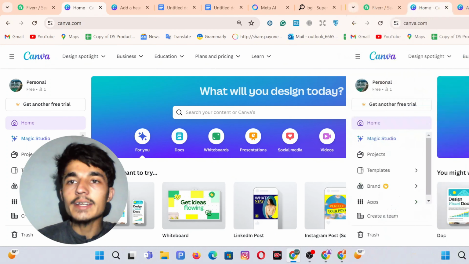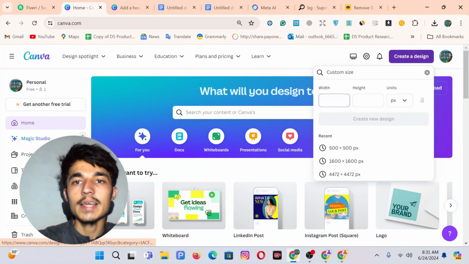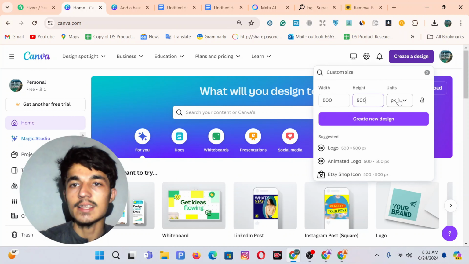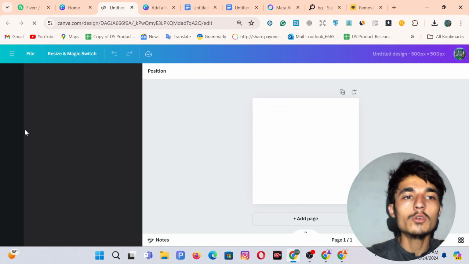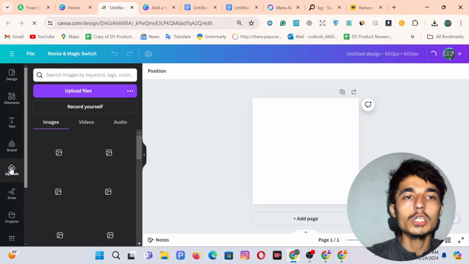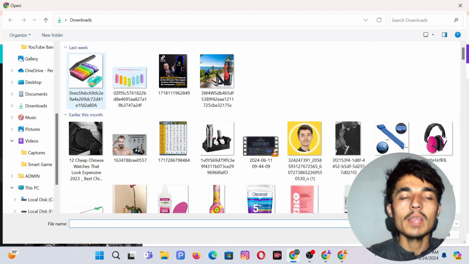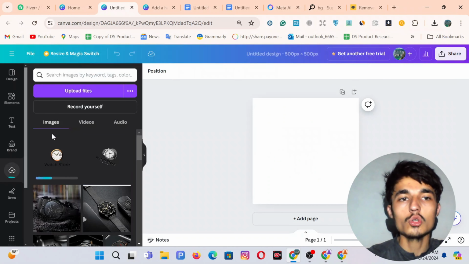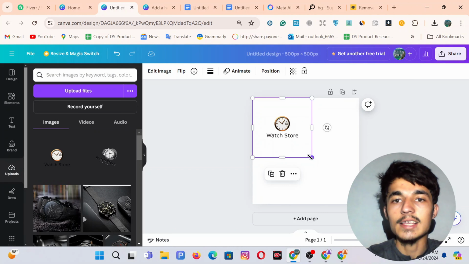and click on create design. So let's click on create design and click on custom size. So the size should be 500 by 500 pixels. Make sure this is pixels. So now click on create new design, and now here we have to first of all upload our transparent picture. So we have to click on upload file, and now this time we have to double click on this transparent picture. So once this is done, now let's customize this logo.